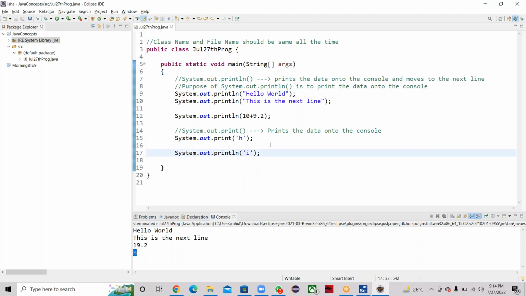Okay. Ruchika, where you got the confusion? Can I know exactly at which area you got the confusion? After 19.2, till that I understood that it's supposed to be in different lines, but after that I got confused why that H is in a different line.